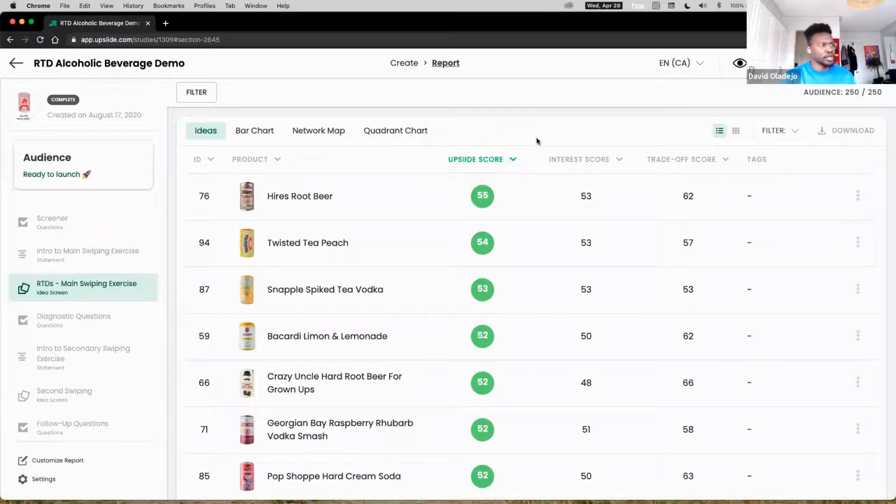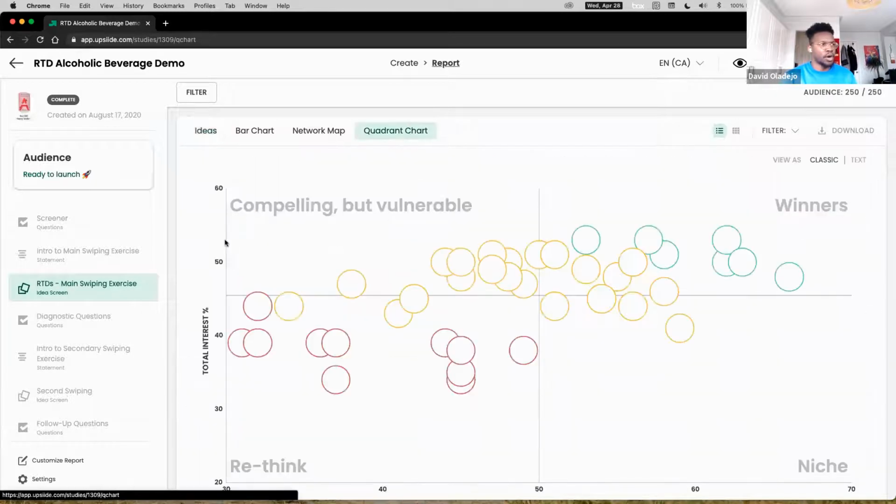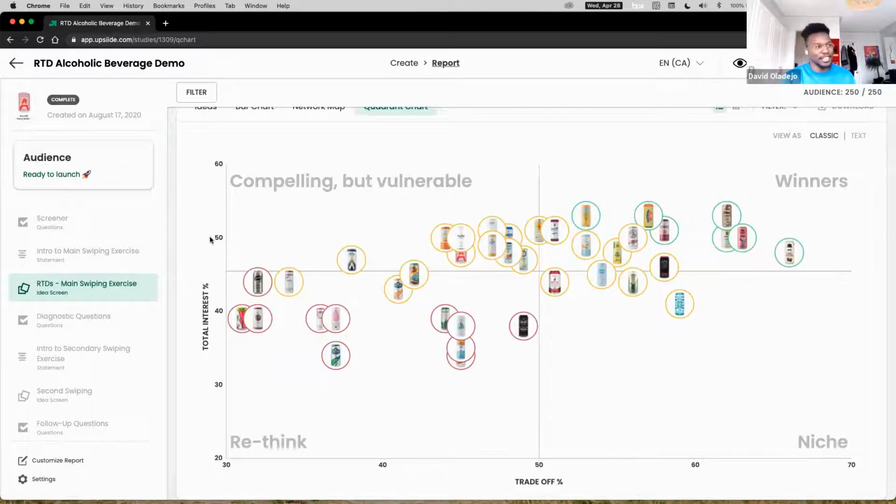A couple other screens that I think might be beneficial to see. The first one is the quadrant chart. I personally love this view because it does a ton of the work for you in terms of just giving you a great visual representation on how things perform. So basically, we're comparing total interest on the vertical side against total trade-off on the horizontal, and then putting the ideas into 4 distinct quadrants.